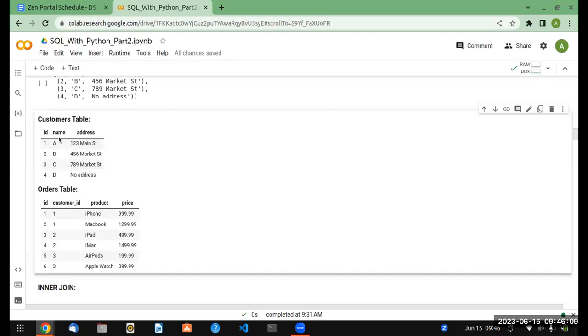Yes, sir. That is why the customer table is in first normal form and this orders table is in second normal form, I think. Okay. The orders table is in second normalization form.